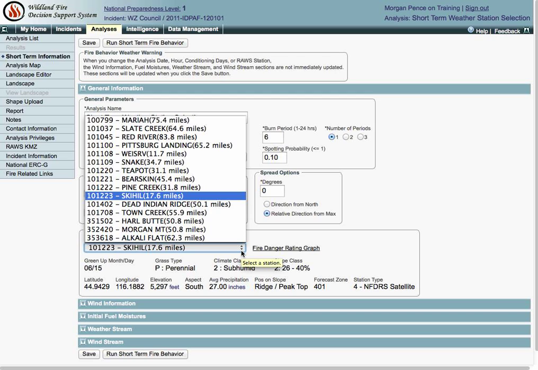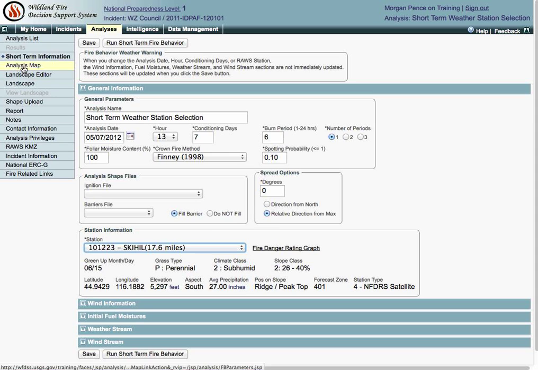In some parts of the country, some stations do not report in the winter months, making simulation modeling challenging. But as long as the station begins reporting again in the spring, the station will again be available for selection in WFDS. If you are unfamiliar with the location of some of the stations in relation to the fire area, you can view the station locations by selecting Analysis Map from the left-hand menu.